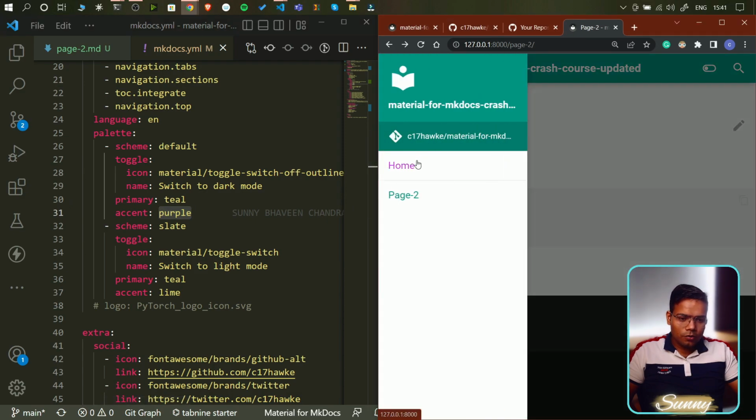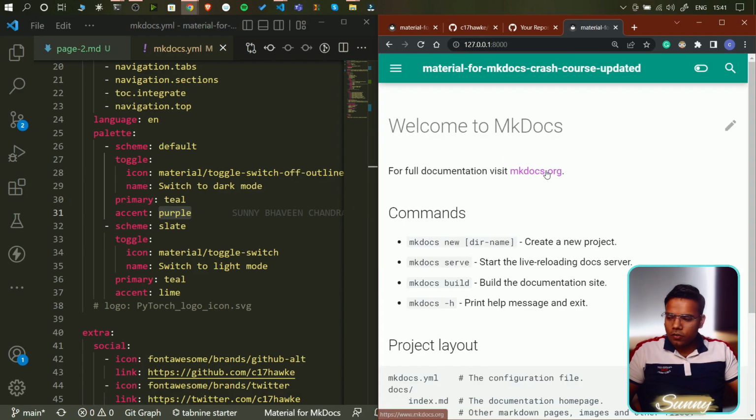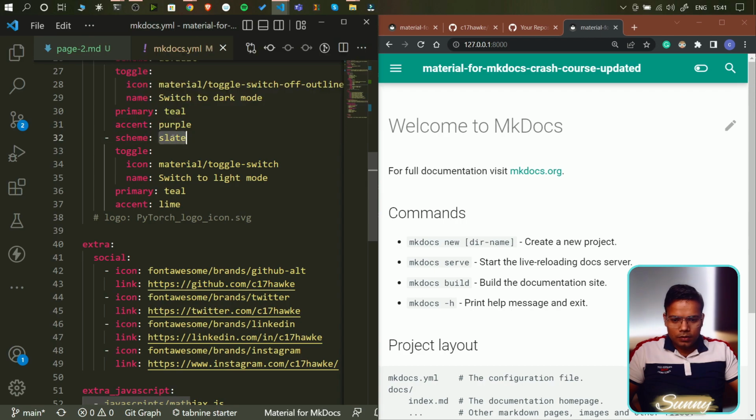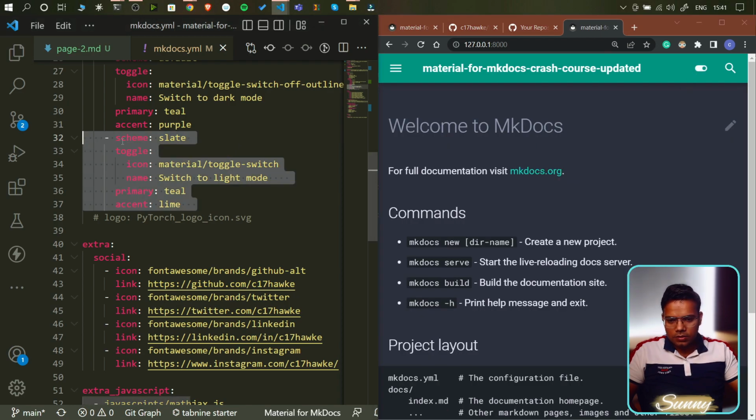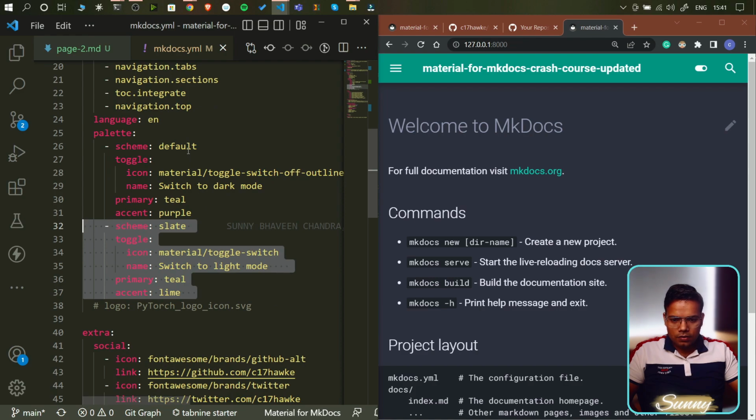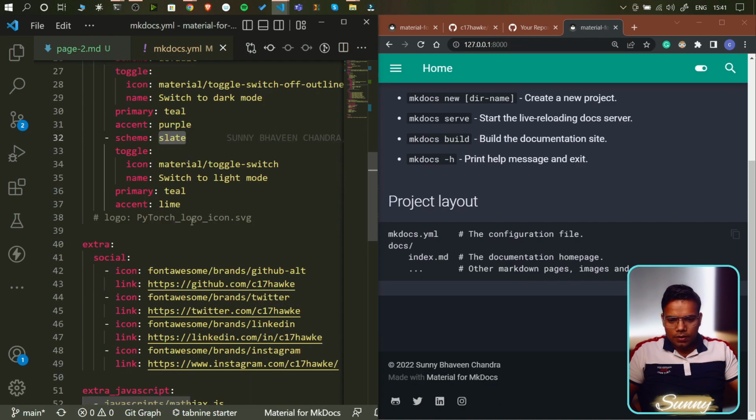Let me go back to my home page. You can see if I hover, that color also gets changed, right? That is also coming from this accent. Then the slate scheme is your dark scheme. In the dark accent, if I go to dark, you can see that is now turning into green. So at that point, what would be the changes? These are the two schemes that you define. One is the default one, the other one is the slate scheme, which you have defined here.